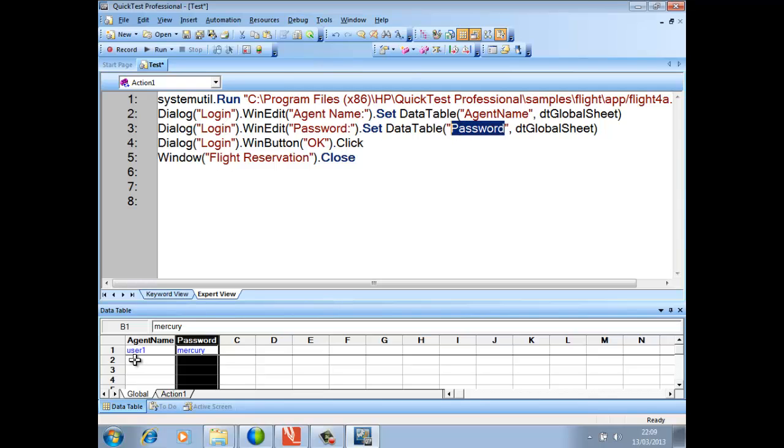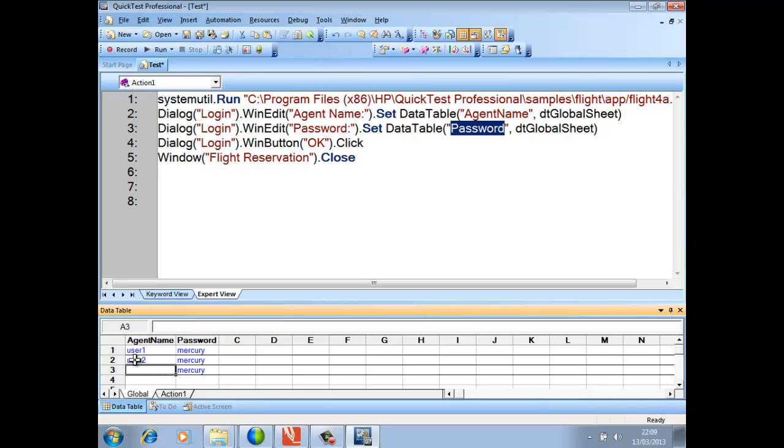So now here I will give multiple test data. The second time it should log in with user 2 and the password is Mercury. The third time again the same password, but the username is user 3, user 4 and Mercury. Now this is what is called parameterization through data table. It's a very simple concept, friends.